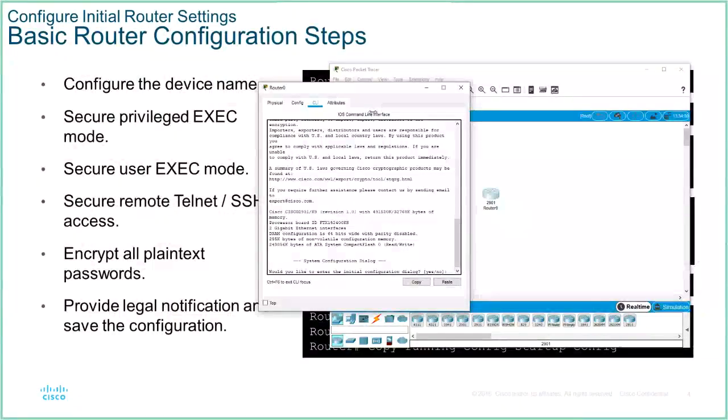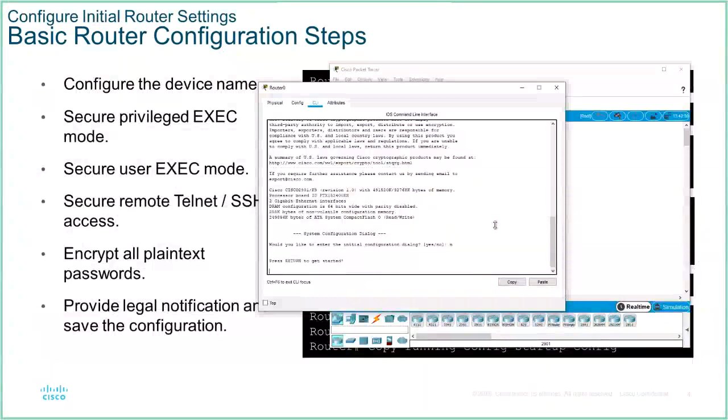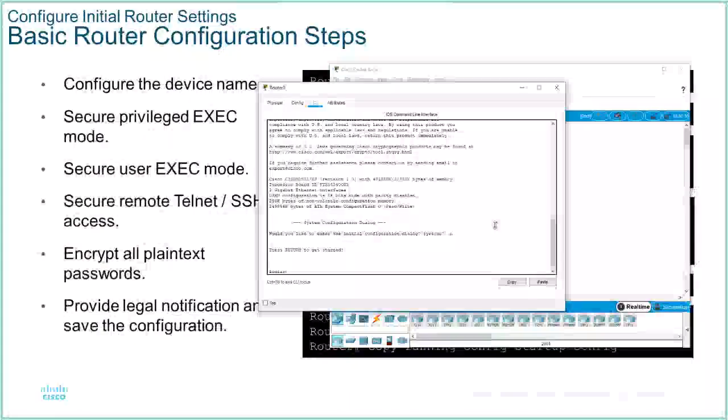So this is where we see the initial startup screen, and the prompt is, do you want to enter the initial configuration dialog? You say no, because if you say yes there, it takes you through a wizard, which is a series of prompts, but it doesn't do the full configuration that you need. So I always recommend you say no there and do it manually.